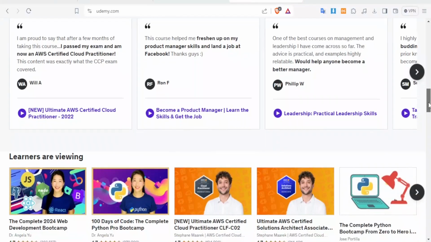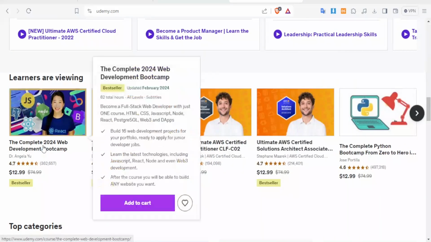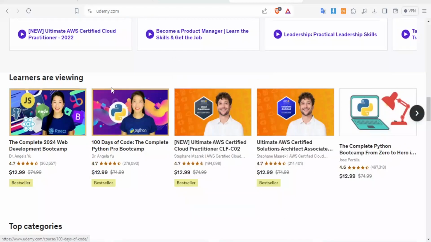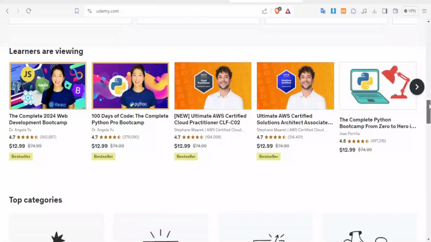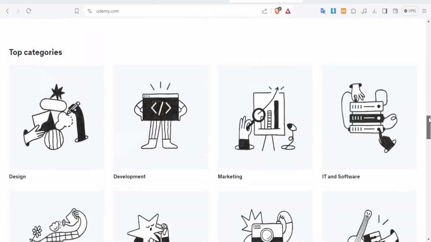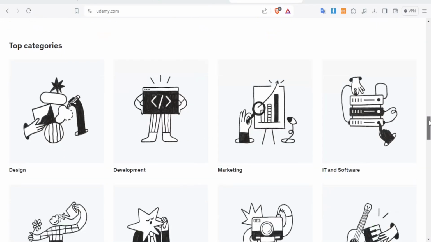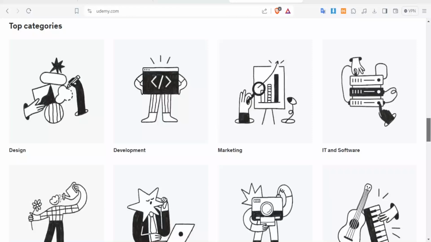Again, if you come down here, you can also notice about learners, what learners are viewing. We notice here we have the development for bootcamp, all these other courses added here, 100 days of code, the complete Python bootcamp. And then also the courses in Udemy are also divided into different categories. We have the top categories ranging from design, development, marketing, IT. But now, how do you download Udemy courses?